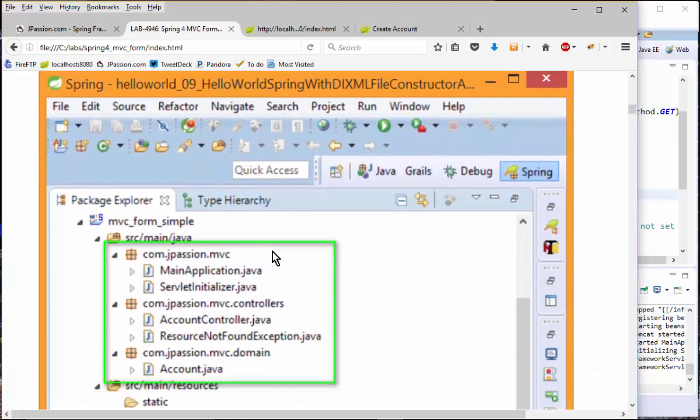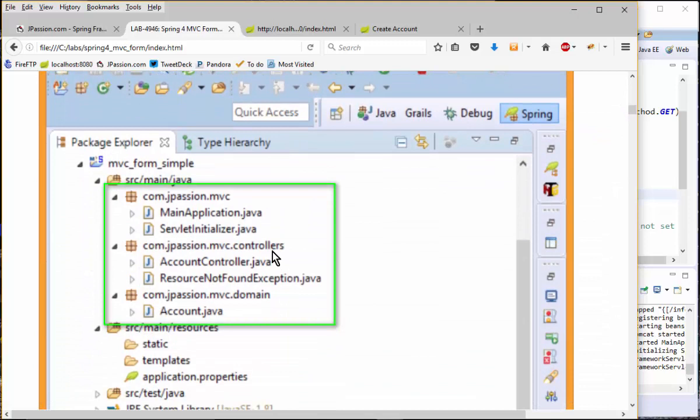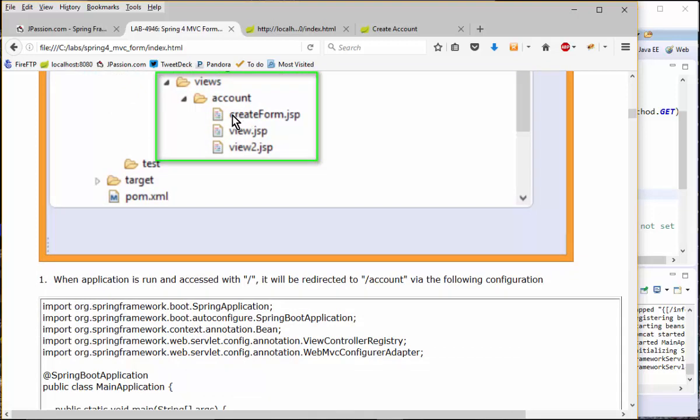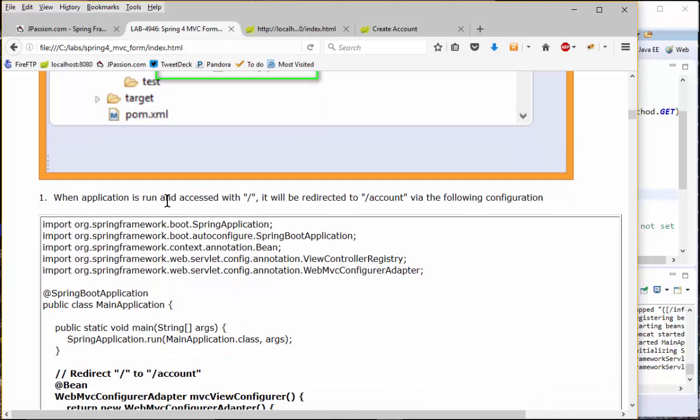So if you take a look at the control flow, we're going to see how things work step by step. We have an account controller, an exception class, and an account class. Then we have 3 views: create form.jsp, and we are using view2.jsp, which is a table format. This is non-table format, and we are using view2.jsp to display account information in table format.